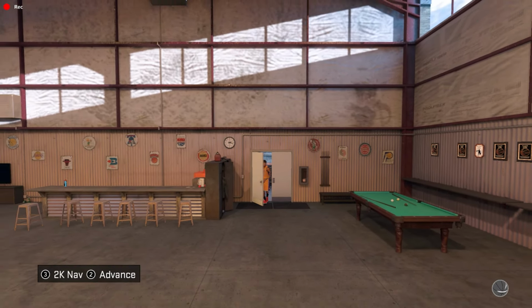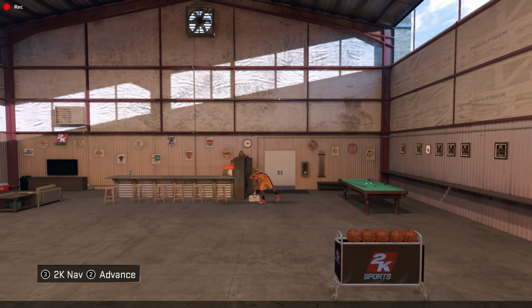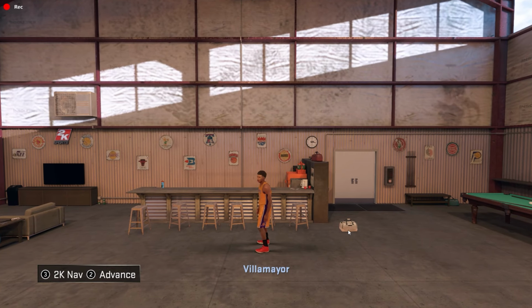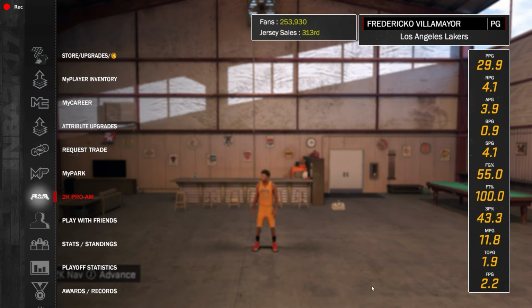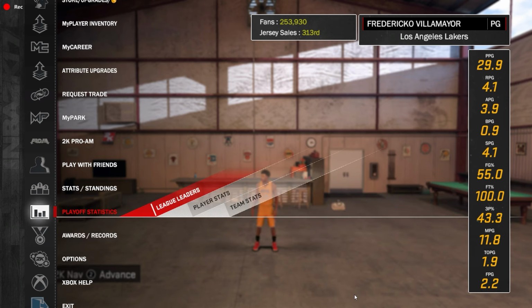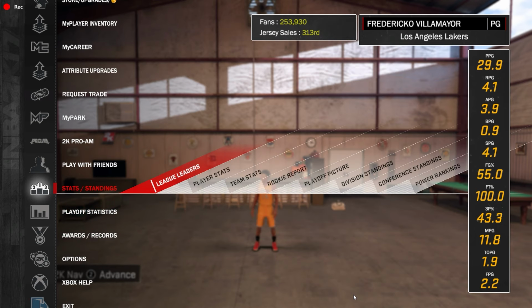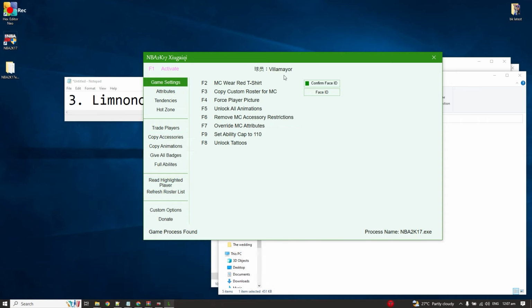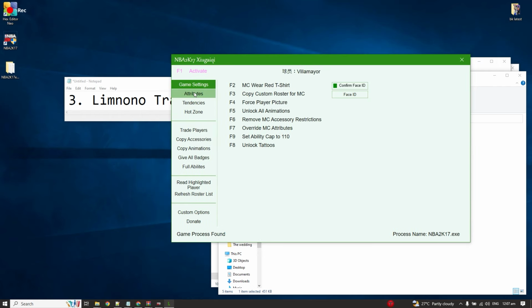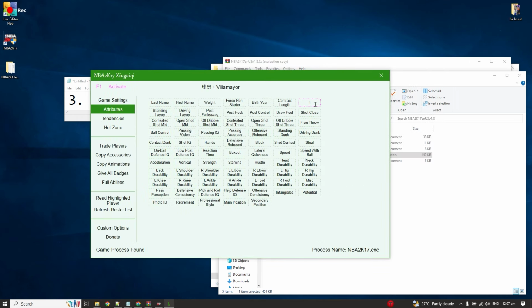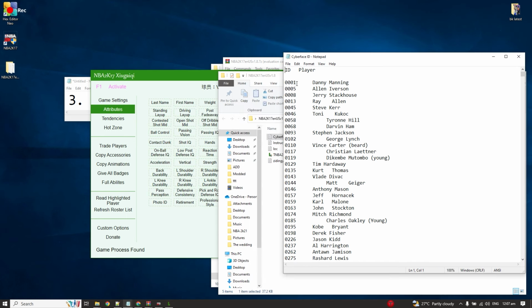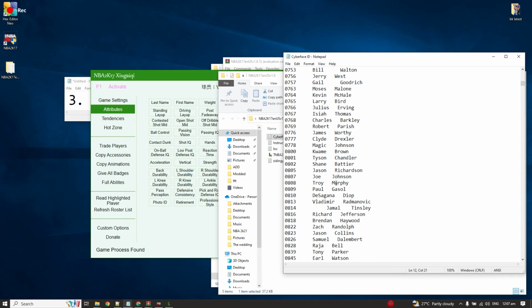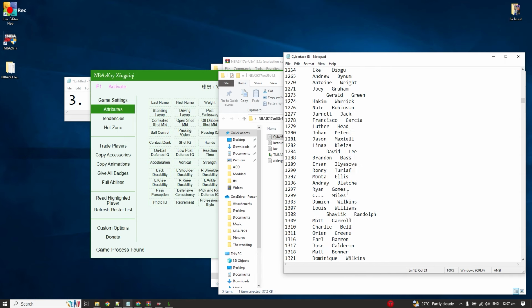And then I have to change my MyCareer cyberface. As you can see, my cyberface here is a default one, so I need to change it. If you want to do that, just go to player stats and click the red highlighted player. Make sure it's your name, your surname. Go to attributes, and there's a cyberface ID. So I want to change it. There's a cyberface ID here. So these are the IDs.